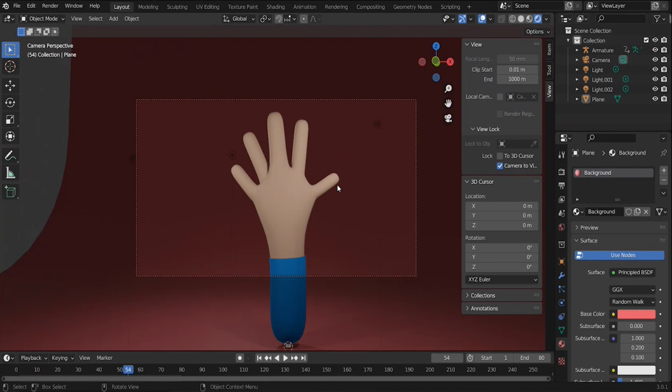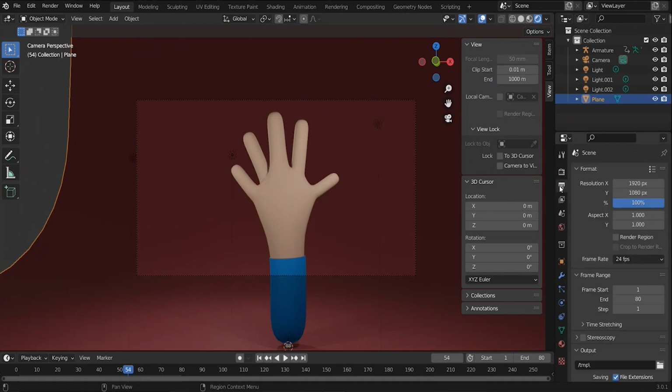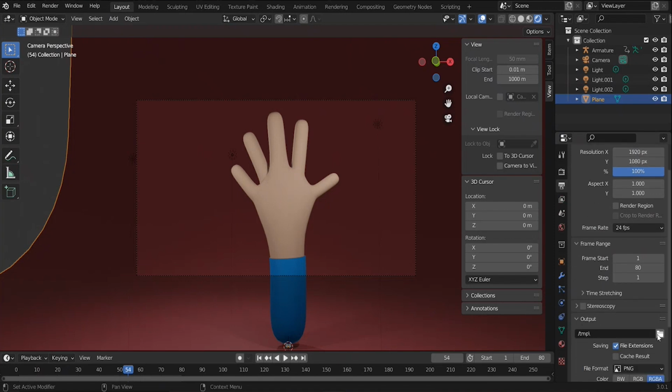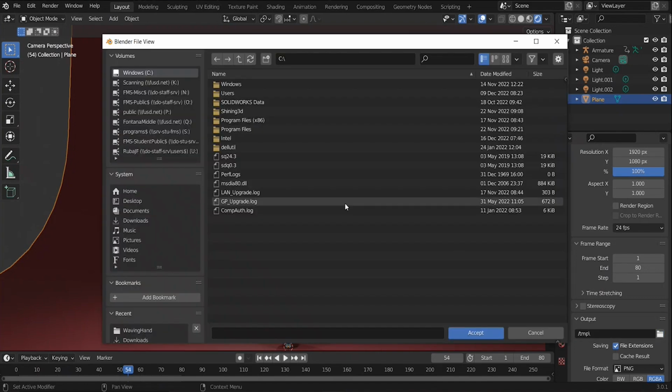All right, so with your hand in view, we're going to click off of Camera to View. I'm going to click escape. Now we're going to go ahead and render this animation. So I'm going to click over here on this button that looks like a printer. It's going to say Output Properties. I'm going to set this to 1920 by 1080. I'm going to click on this folder here to make sure we know where we're saving this.